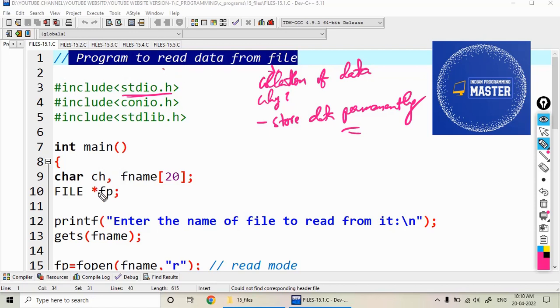Okay, so first of all, there is a file structure, FILE, which must be in capital letters. For this you need to create one pointer. Then here I'm asking: enter the name of the file to read from. I'm reading the name of the file here. For example, in the D drive I saved a file called myfile.txt where I store some content.